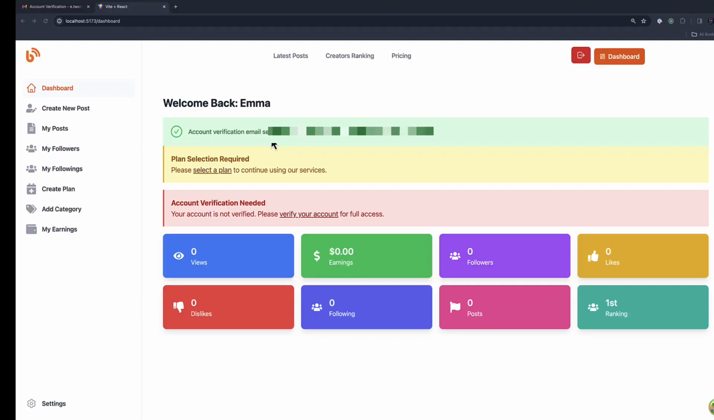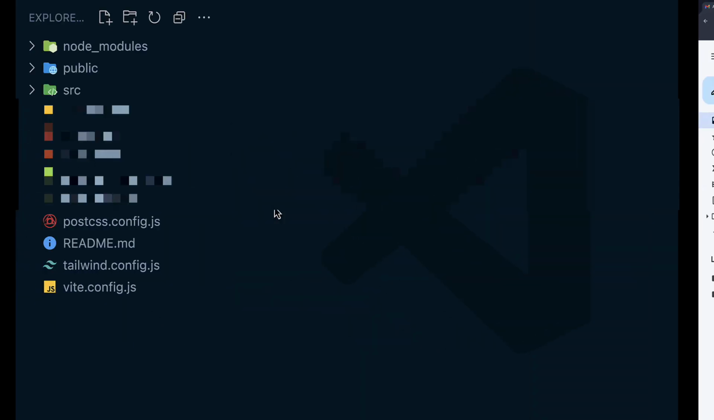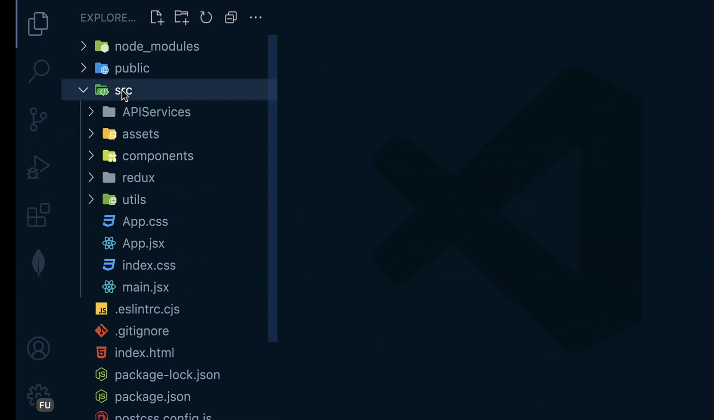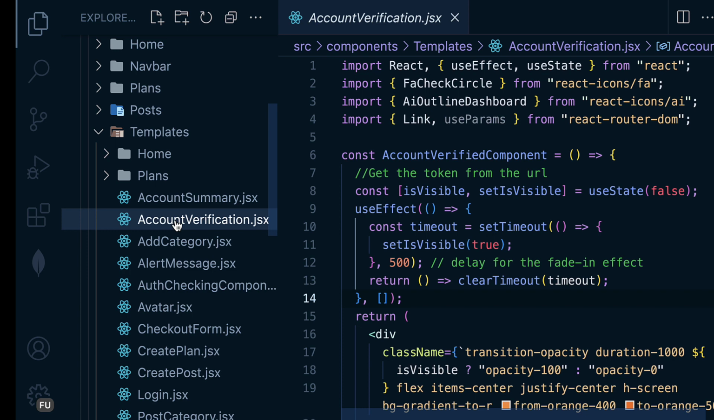The last part for us to complete the verification of the user's account is that when a user clicks on the link from his email address, we are going to render a component that matches this path. So it means that we are going to create a component, and that component is going to be rendered based on this path. So let's get into it. And lucky for us, I have already provided the template for you. So in the component, template, and the account verification.